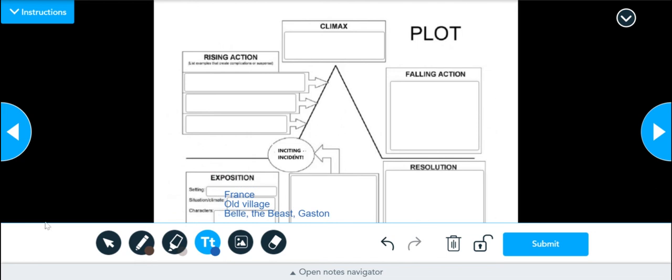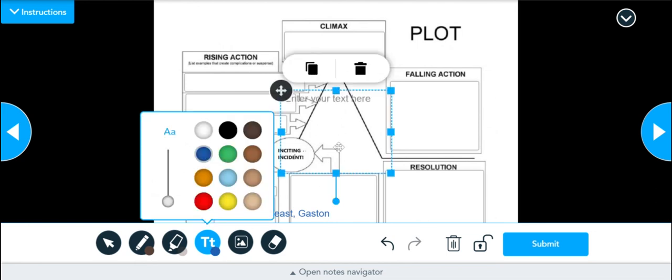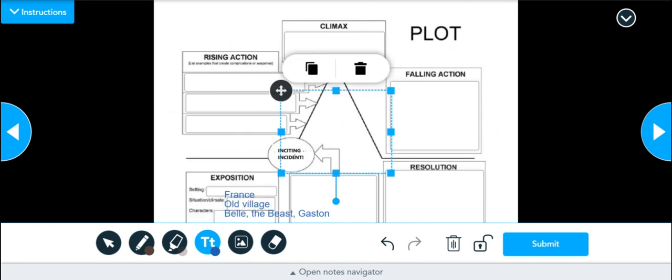Okay. Next, you go to Inciting Incident. If you remember from the story video, the inciting incident is when Belle sacrifices her freedom for her father's, right? She says, take me instead.